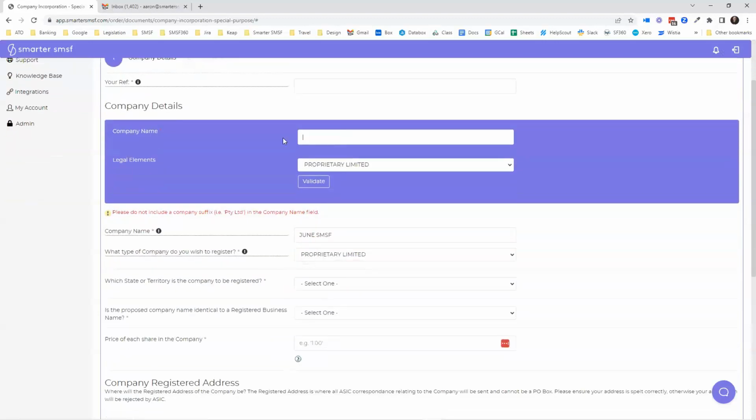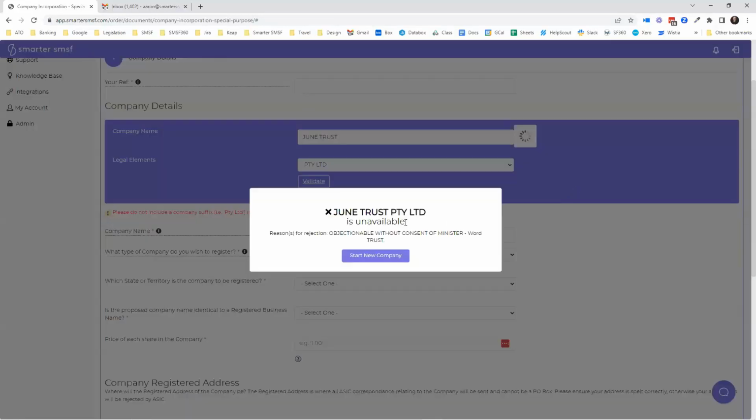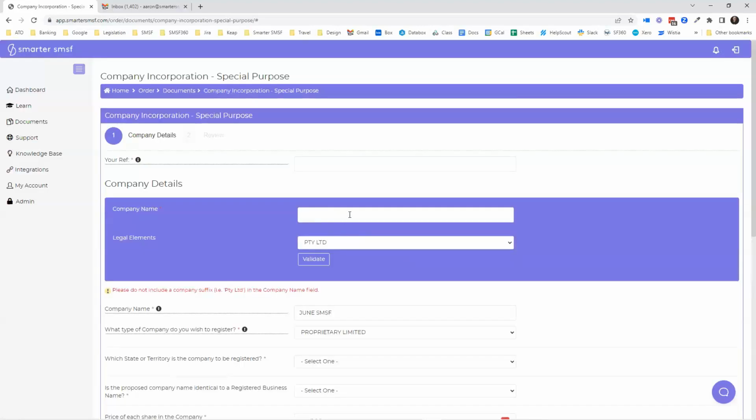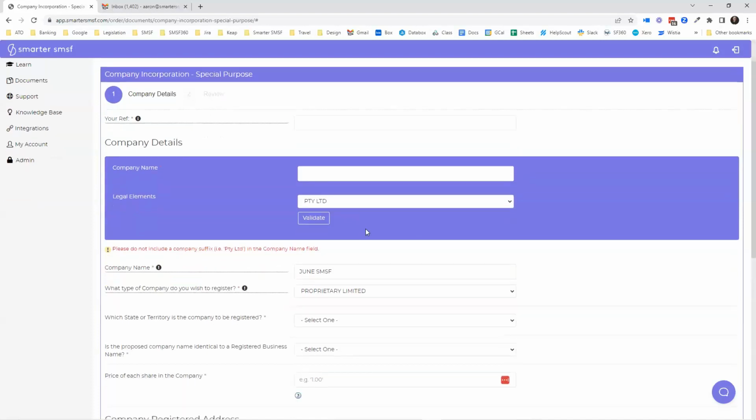If we tried to do something that we weren't allowed to, so if we called it June Trust Proprietary Limited, and again, you can do the different settings there, you can see it would be rejected because of the word trust. So there are a range of things in here that limit our ability to get that wrong in the first instance. And that's about helping you. It's also about helping us in terms of those order forms then being rejected.